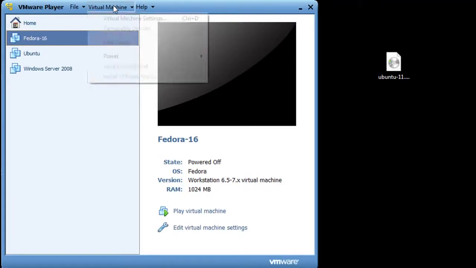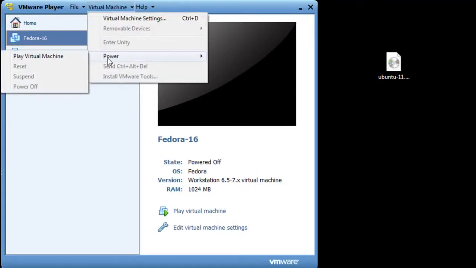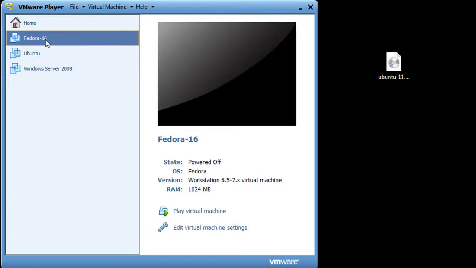And you can just go to the virtual machine, you go to power, and that's where you either suspend or power off or play your virtual machine. So to start them up, all I have to do is select it and then hit play virtual machine.